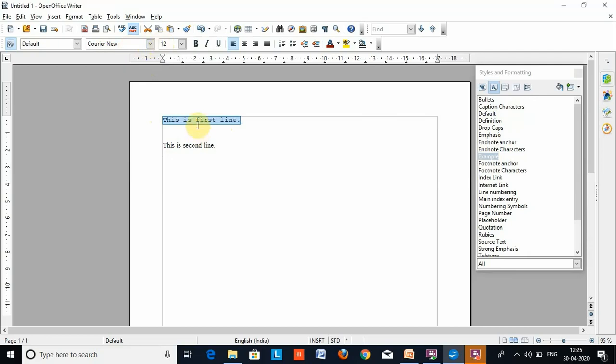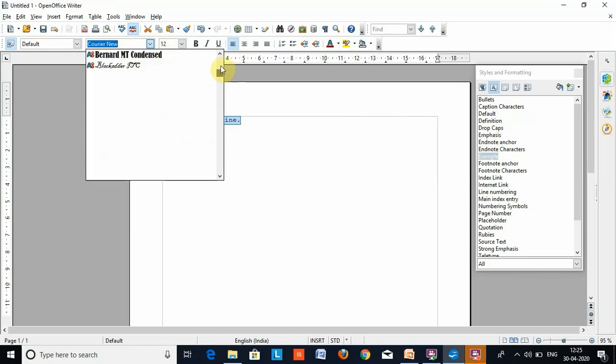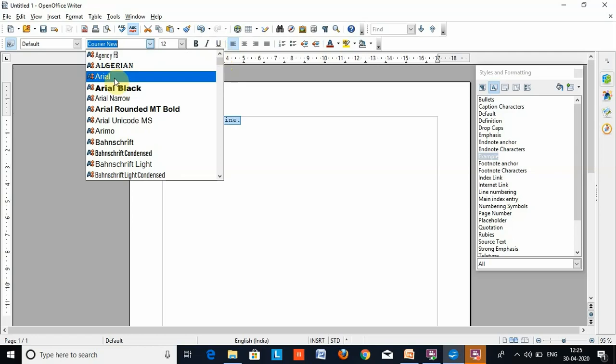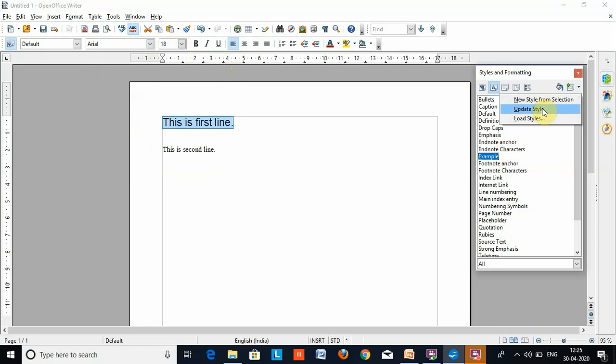Okay, here I want to update this one style. Example, change the formatting first. Firstly change the font face Arial, then font size. Okay, go back to the style and formatting window and select a style, then click new style from selection and update style. It's updated. Let's check.